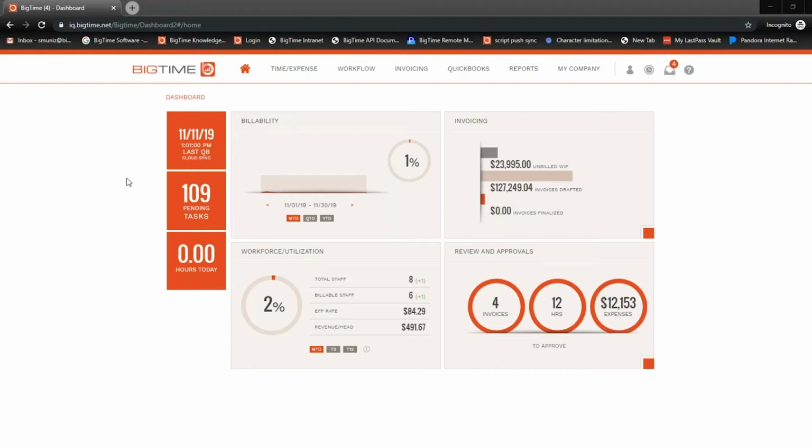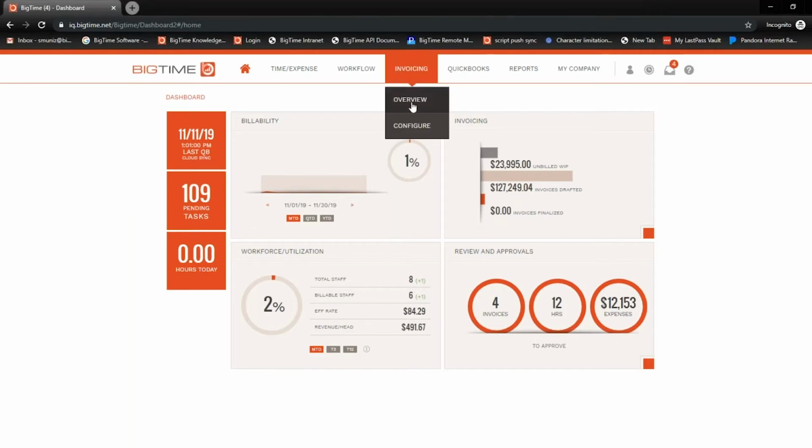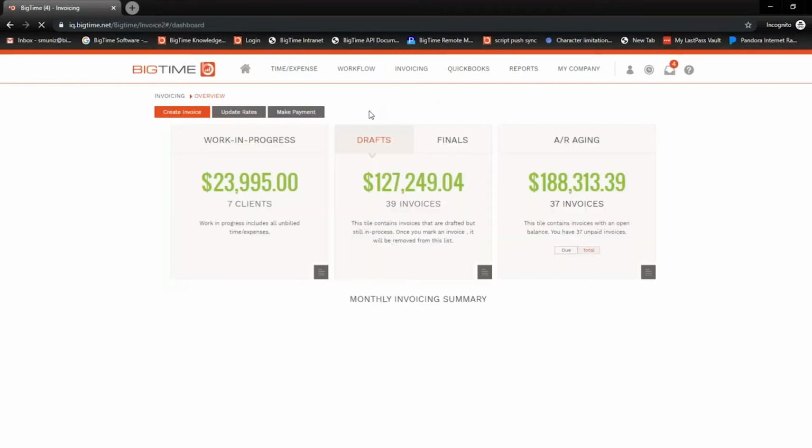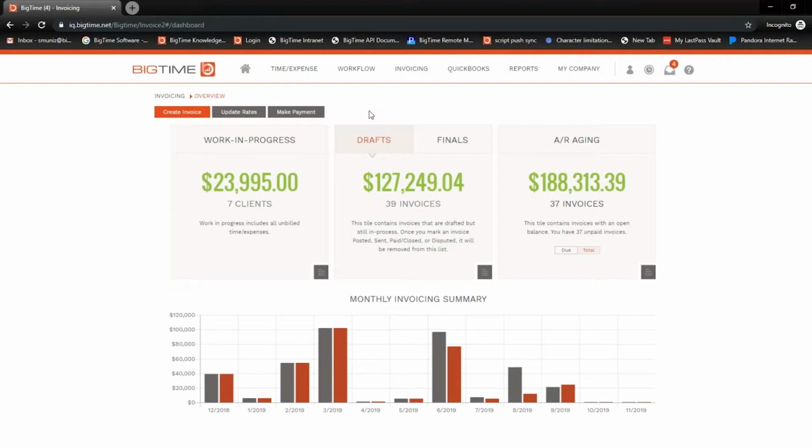So to begin, we'll take a look at an overview of invoicing in BigTime. So I'll click into my site here and go to the Invoicing Overview screen. So just to walk through some of the basics of this screen, from here, you have your work in progress, which is all unbilled time and expenses. You've got your draft invoices, which are invoices that are still in process, so they haven't been posted to QuickBooks, sent to the customer, paid, or marked as disputed, which is just a manual status that you can mark an invoice if it is being disputed by your customer.